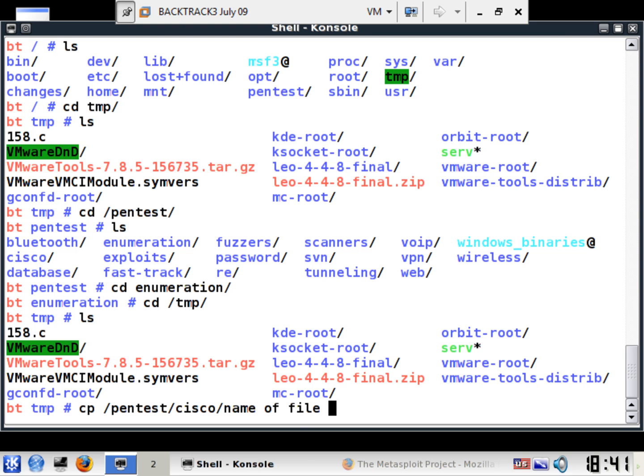Okay. Then I put a space and I'm going to copy that to TMP. Now this is just an example of how you would copy it. I know there's no name of file there, but this is an example of how you copy, CP. It's going to take whatever the name of the file is that I want to copy from the pentest Cisco directory. It's going to put it into the slash TMP folder. That's a simple way to get some copying accomplished. So there's CD for change directory and CP for copy.